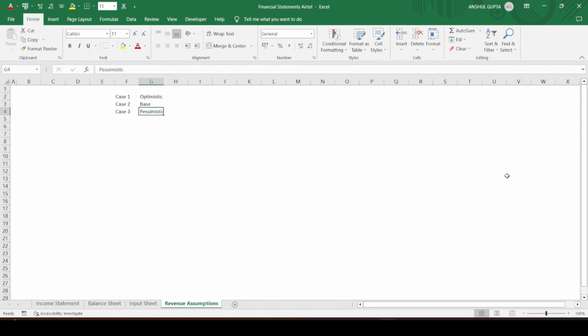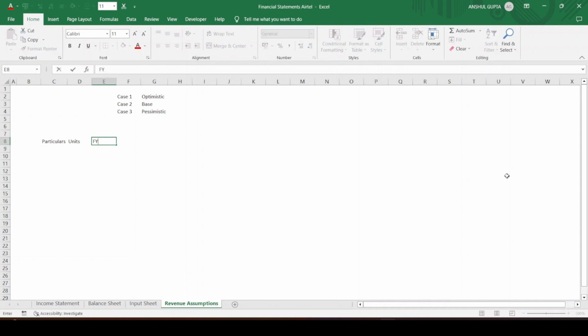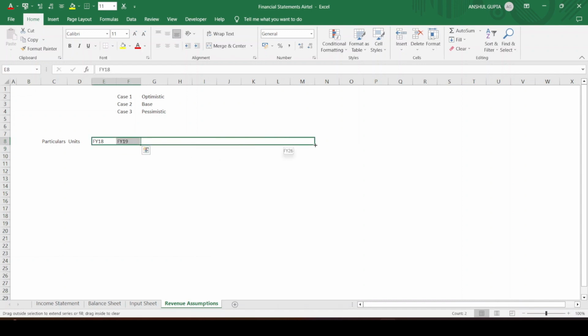Okay, moving forward, let's start building our revenue assumptions. The first thing we need to do is make one column for particulars. The next thing we need to do is make one column for units. After this, there is fiscal year 2018, previous 5 years, fiscal year 2019, and let's drag this till 27, I guess.